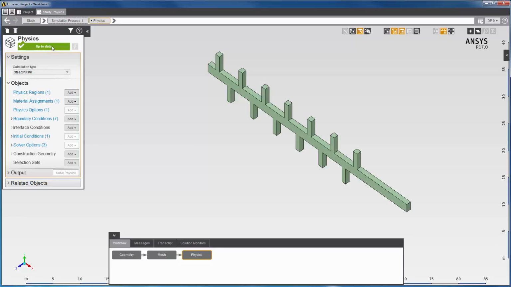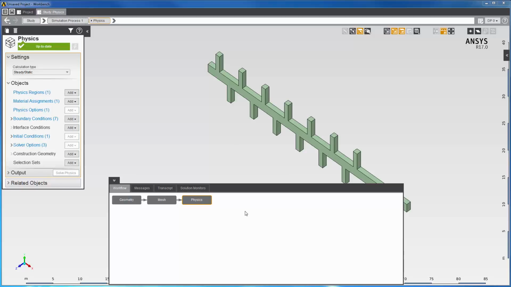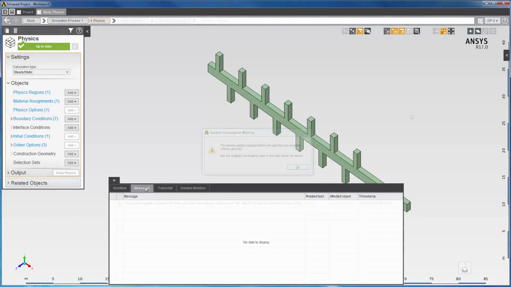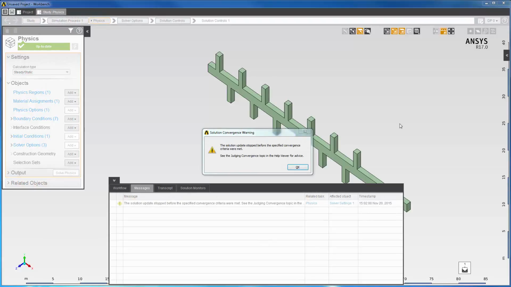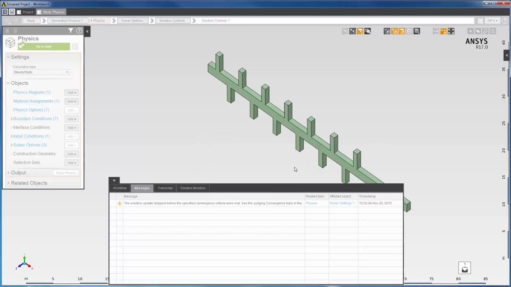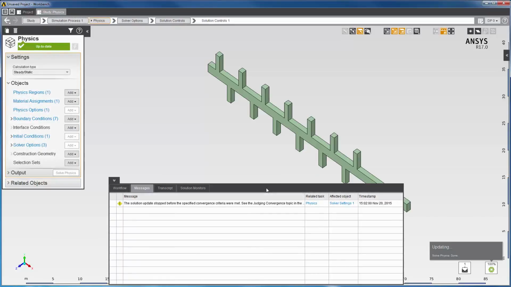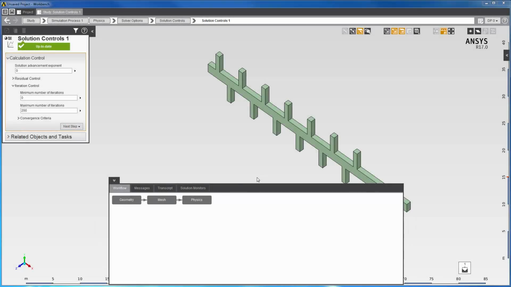After solving the physics, you will need to check whether or not your solution is converged. There are a number of ways to find out if convergence has been achieved. You can look in the Messages tab to see if the solution converged. If convergence has not been achieved, you will see a message stating that the solution update stopped before the specified convergence criteria were met. In the case of a converged solution, you will not see this message.